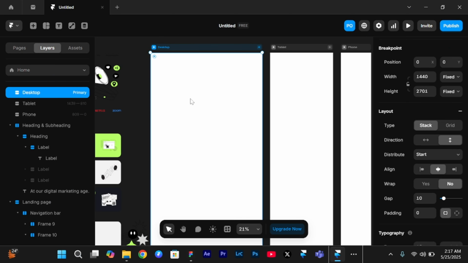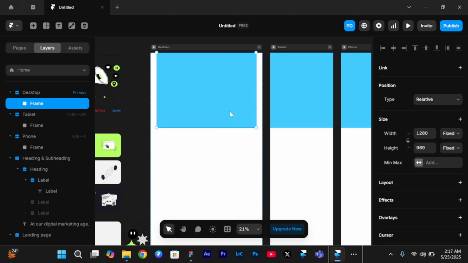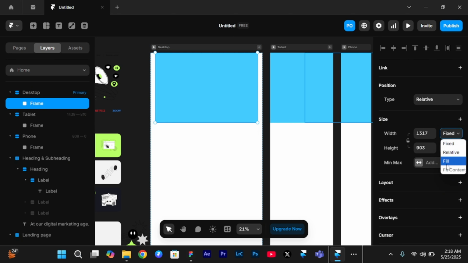of the frame. So F on your keyboard to select a frame, and we are going to be drawing out the section for the hero section. I don't know if that makes sense. In this case, you now see we have the ability to change it to fill. This is what I was trying to explain just a while ago.